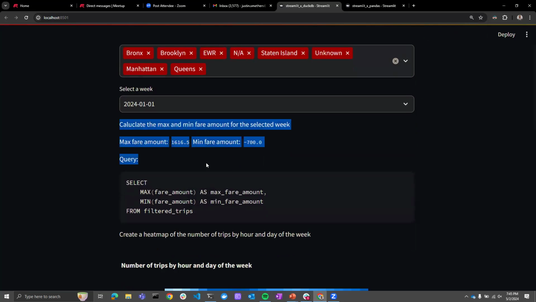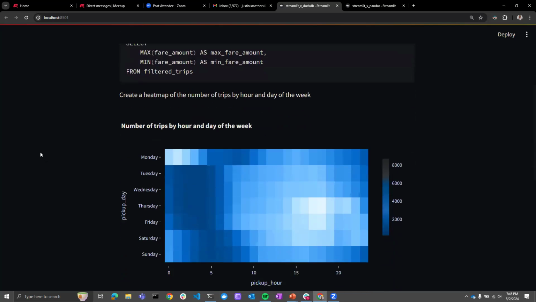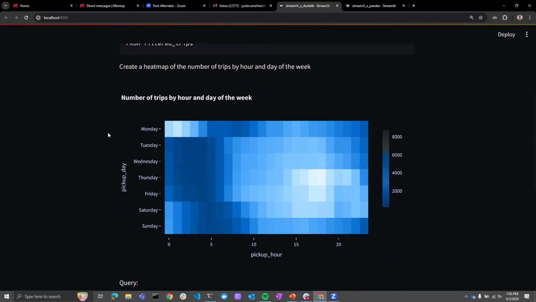So in this first part here, I'm calculating the maximum and minimum fare amount in this data set. In this, we find the maximum fare amount is just around $1,600, and the minimum fare amount is minus $700. So probably some data cleaning needing to be done there. Maybe it's a refund, or maybe it's some accident there. So if we were doing further analysis, we'd probably go in and clean the data set. This is the query that's used to generate that, which is just selecting that maximum and minimum value. And the second part of this is creating a heat map of the number of trips in the city by hour and by day of the week.